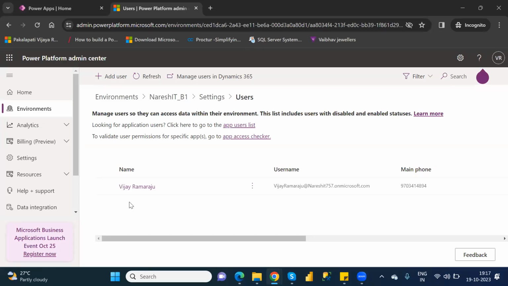At the organization level, if you want to give environment access, then all the people must and should have a license. After getting a license only, you can give user access, that means environment access, to the different users.